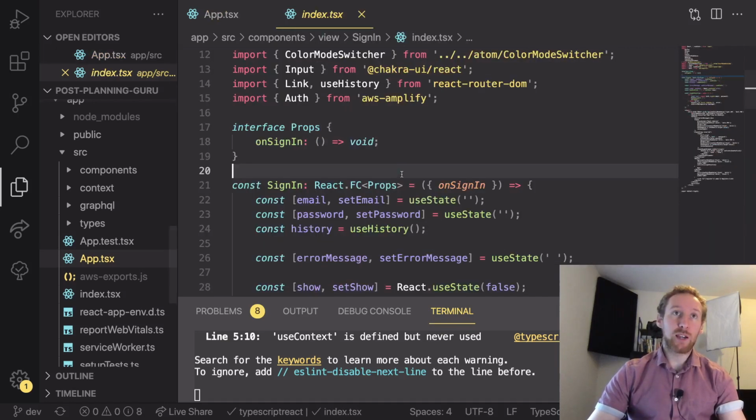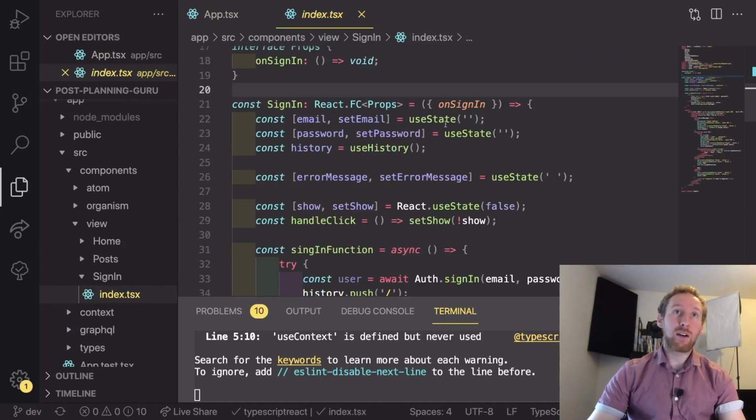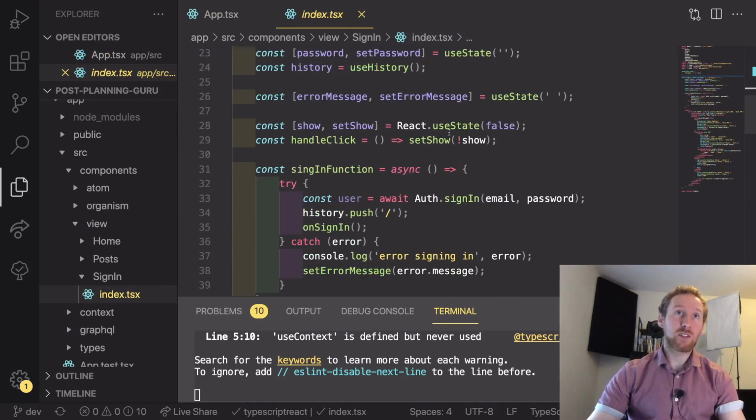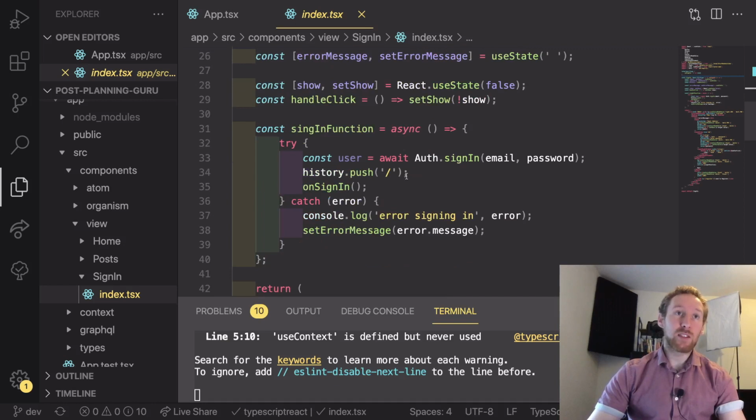If we open up this sign-in component, we have some state, some error messages, and then we have a sign-in function. And this sign-in function calls auth.signin, where auth is a set of functions provided by Amplify, where we can just pass the email and password, and that will actually work with Cognito and tell us if that user is valid, validate the password, and if that all works, it's then going to give us back a user.